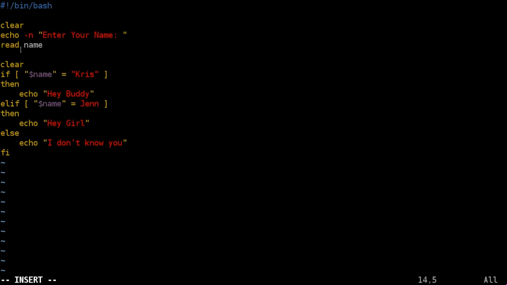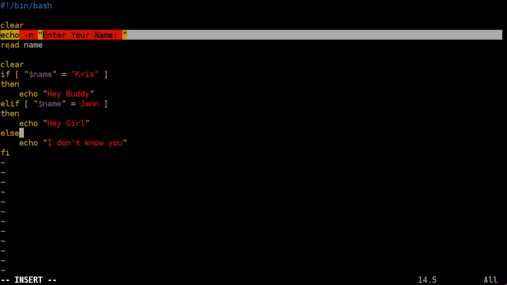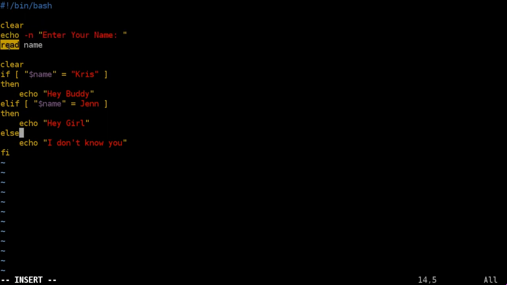So quickly looking over this, we're saying this is a bash script. Use bash as the interpreter to read this script. We're going to clear the screen and then ask a question. We'll ask for the name. Read will wait for the user input. Whatever they enter in, it will put it into the variable name. We're going to clear the screen again just to keep things looking nice. Then we're going to check if the name that the person entered equals Chris, then we're going to echo, hey buddy.